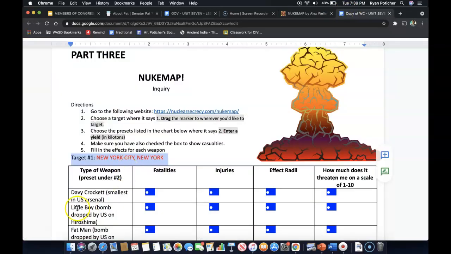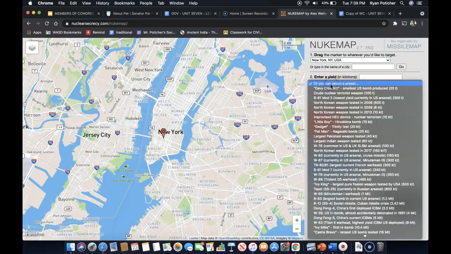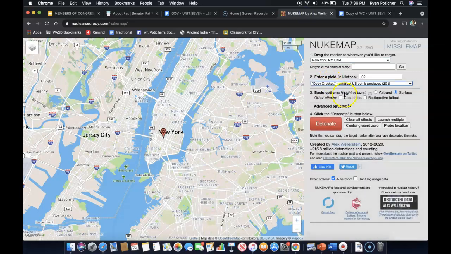And then going back to the chart here, we're going to drop the Davy Crockett bomb, which is the smallest in the US arsenal, first. So we're going to go for enter yield, hit Davy Crockett. We want to check the casualties box. And the radioactive fallout would be good too for us to get a sense of the effect radii. And then we're going to hit detonate.